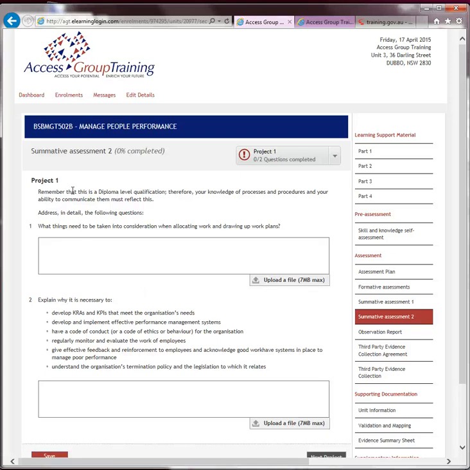Now, there's even a little tip here reminding you that this is a diploma level qualification, therefore your knowledge of processes and procedures and your ability to communicate them must reflect this. Okay, so we need very professional, very articulate answers, spell checked, well laid out, not just a series of dot points and things like that. Quite often you need to write these answers as if you might be sending a report to the business that you might be working for. So yeah, they must be very formal and very well written.